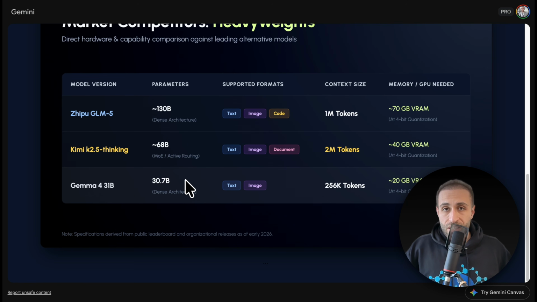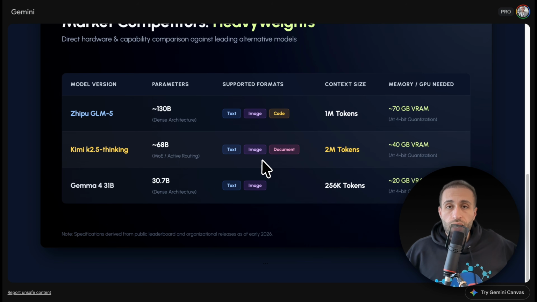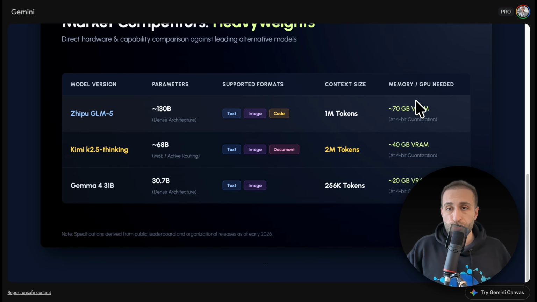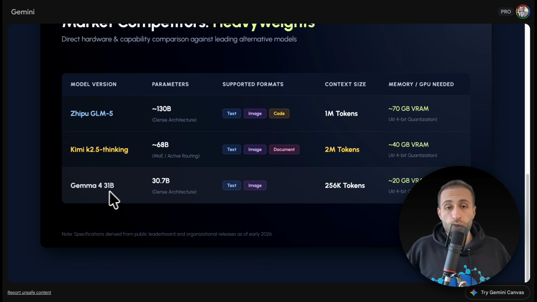So be considerate of what you're gaining from the intelligence perspective compared to the cost, or better to say, price versus performance. Again, just a quick overview, you can see how much memory and GPU you need for Gemma 4, 31 billion parameter, compared to the other ones.